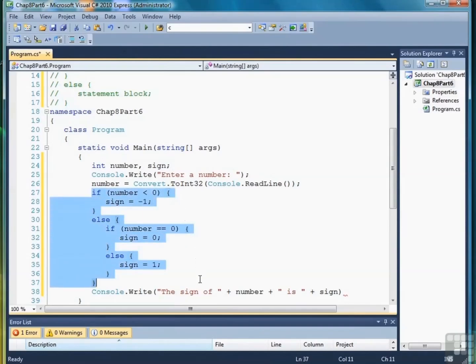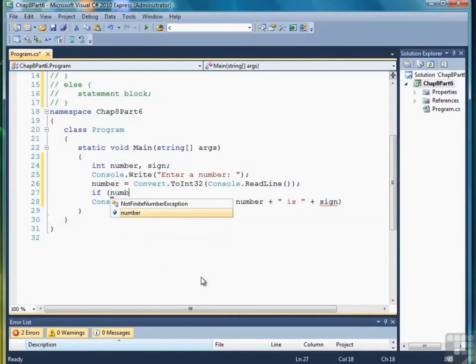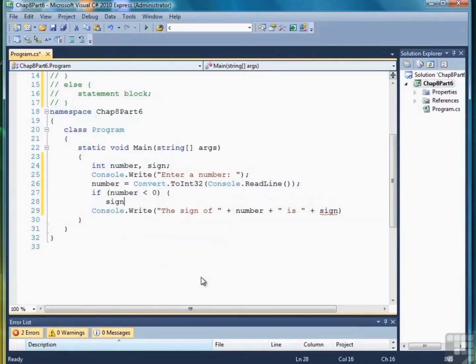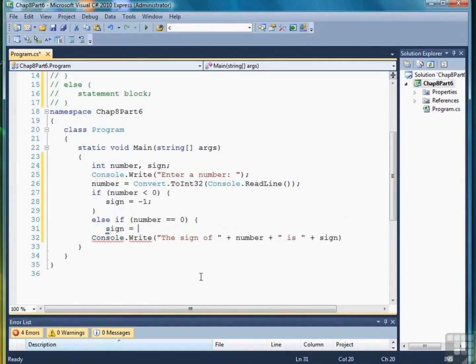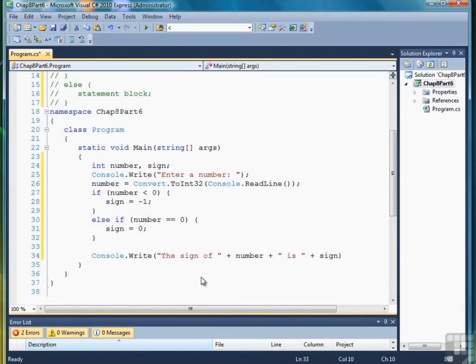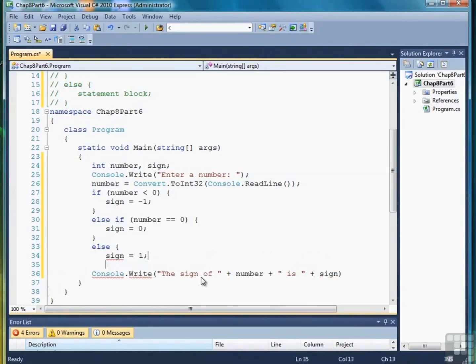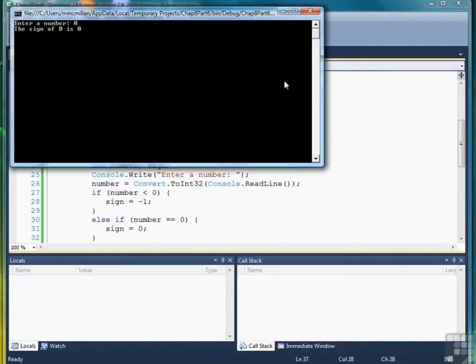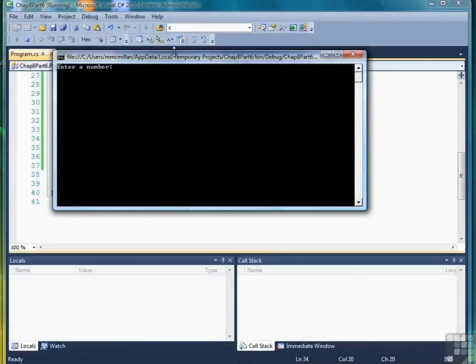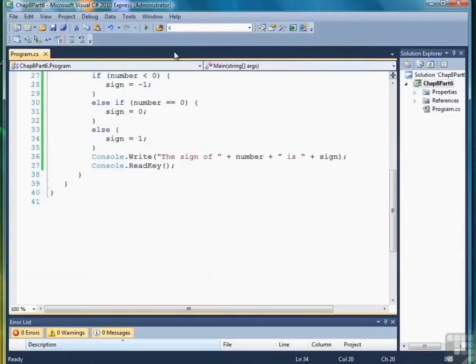So let's just erase the code we had, and then we'll say if number is less than 0, sign equals -1, else if number is equal to 0, sign is equal to 0. And then here we can use another else if, or we can just write an else. We'll just write the else. Sign is equal to 1 and close off the else. -20, the sign is -1. 0, sign is 0. Sign of 20 is 1, and that's right.